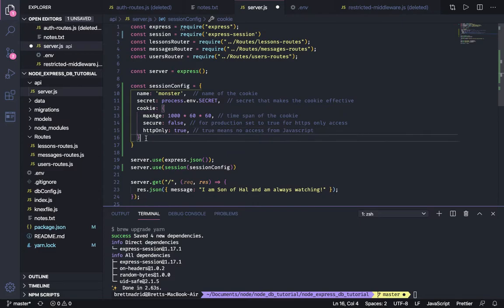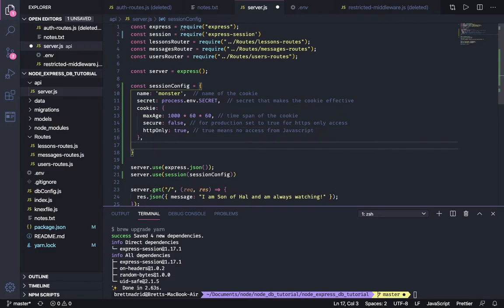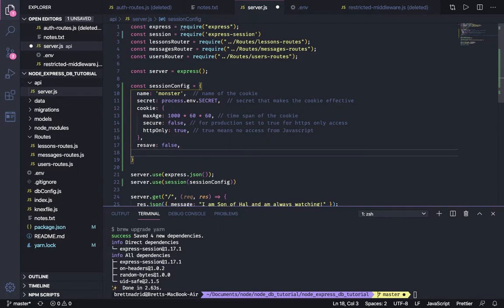And then there's another thing in the session configuration. We want to say resave. In other words, do you want to constantly resave this every time you go back and forth? No, there's no need to resave it. I imagine some real sophisticated cookies, where they're doing a lot more than just what we're using it for, which is just to persist a user to show that they're authenticated, might want to set this value to something else, but we're going to say false.